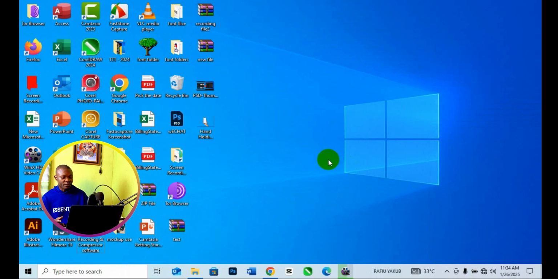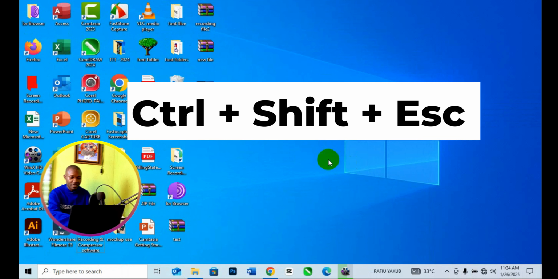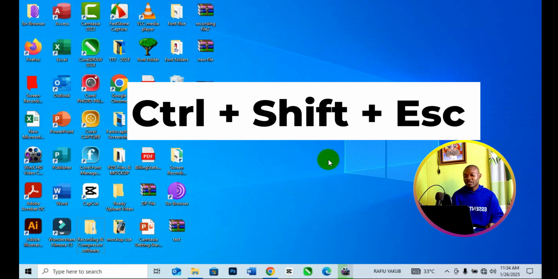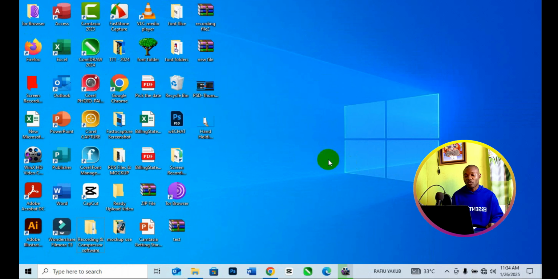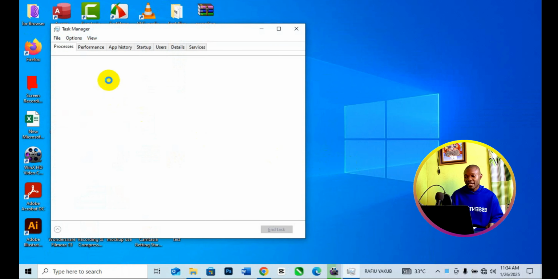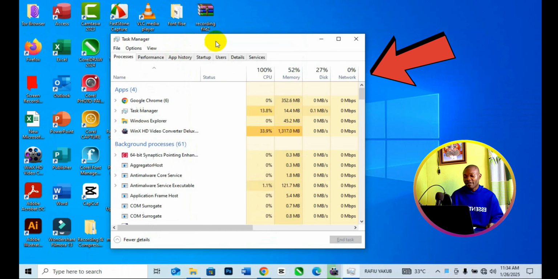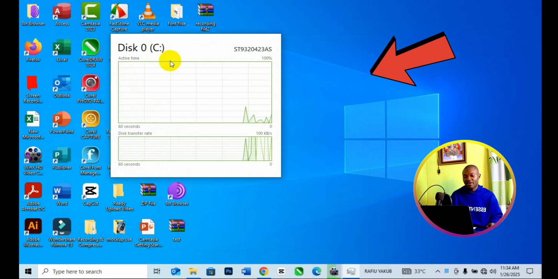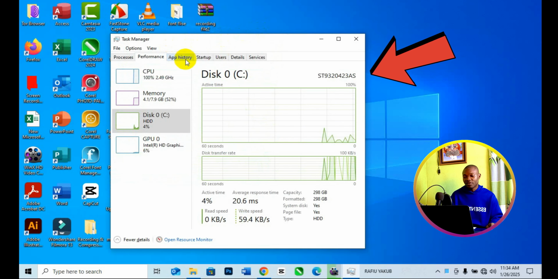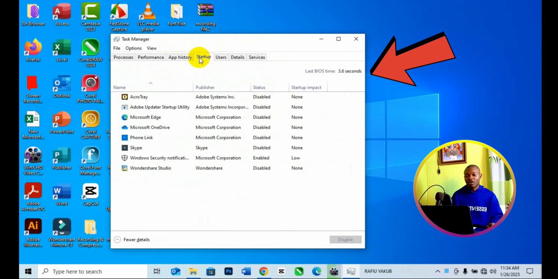The third one: if you press Control, Shift, and Escape on your PC keyboard, this is going to pop up and take you to the Task Manager on your PC. From the top you have processes and performance, and then you have app history, startup apps, users, details, and services. It's as simple as that. So this is the third one I have for you.